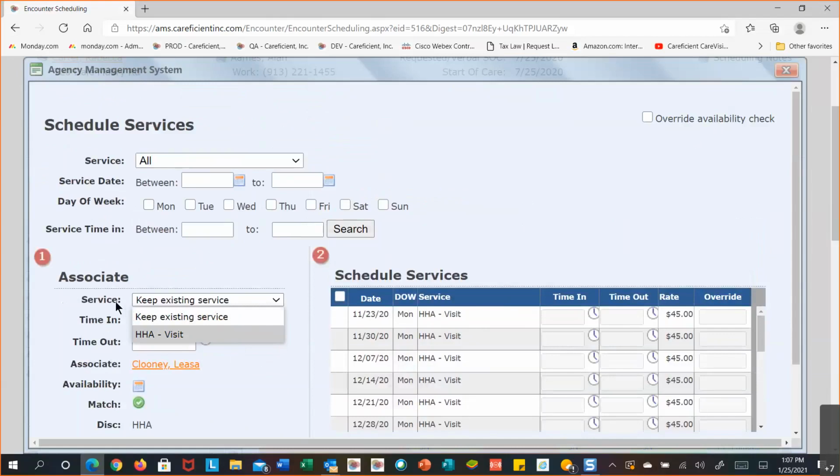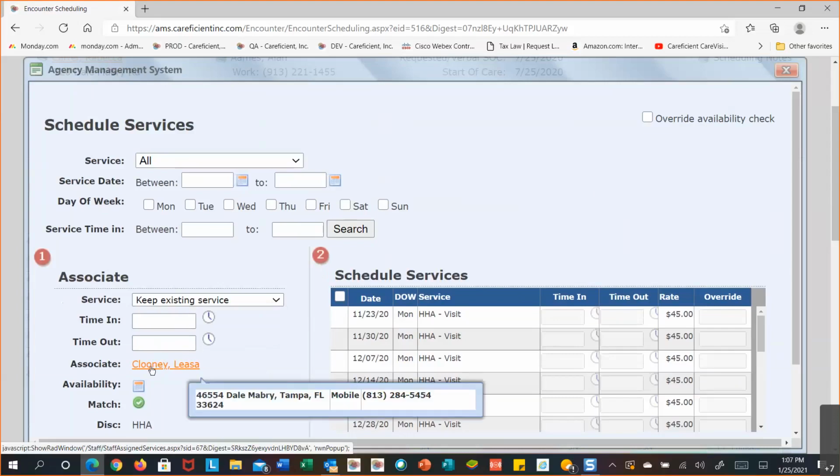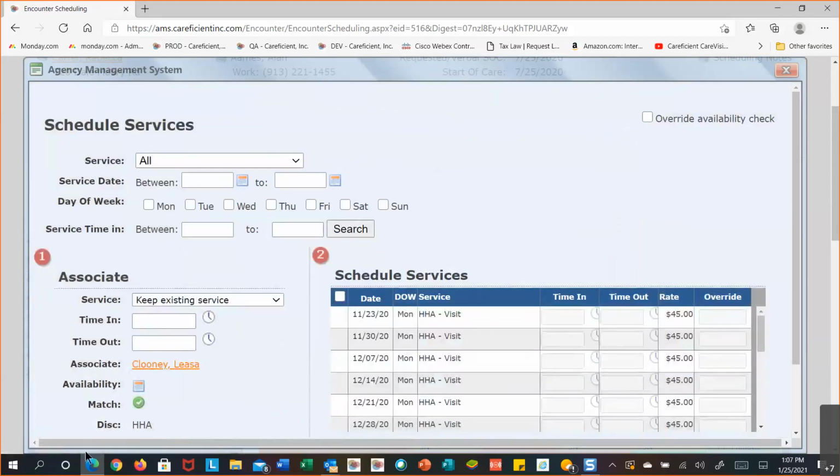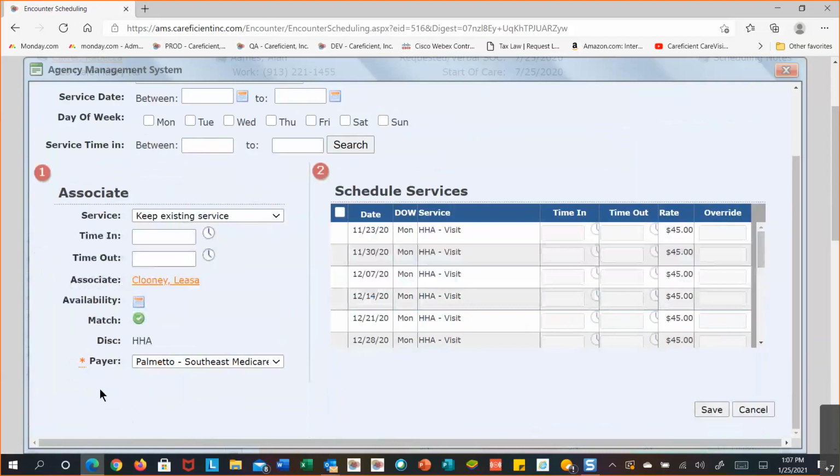So nurses, if you needed to change it from an RN visit to an LPN visit, you could do that. If you needed to change it from an RN to an RN special assessment, you could do that, and so on. If you need to schedule times, you have the time on the screen as well. The associate, if you hover over it, you can see their demographics, but if you click it, you can see their schedule. We do tell you it's a good match in the discipline.